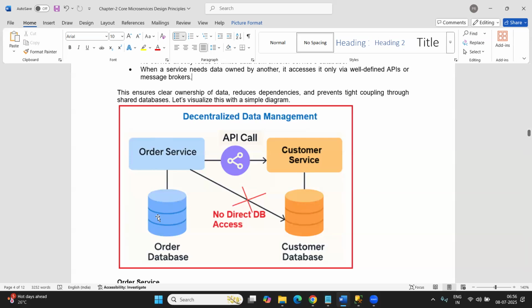And how are they going to access the data? By using synchronous and asynchronous communication. Synchronous means based on HTTP REST API, and asynchronous means some message broker will come into the picture. So now let's assume we are having this API call. Based on the RESTful API, we are getting the data from the respective services. Clear? What do you mean by decentralized data management?